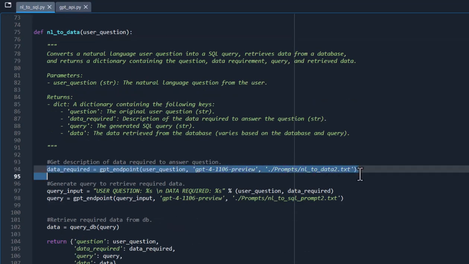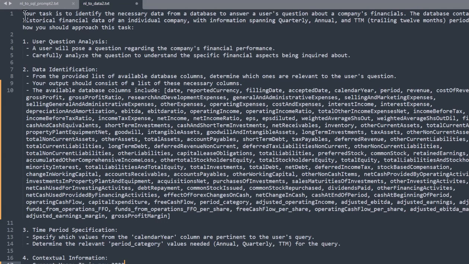So the first run through the model is done here. And this is where we're just getting a description of the data that's required to answer the user's question. I'll show you what the prompt looks like as well. So right at the top, we're just specifying the task, which is to identify the necessary data from the database. We're providing a description of the input, which is the user question.